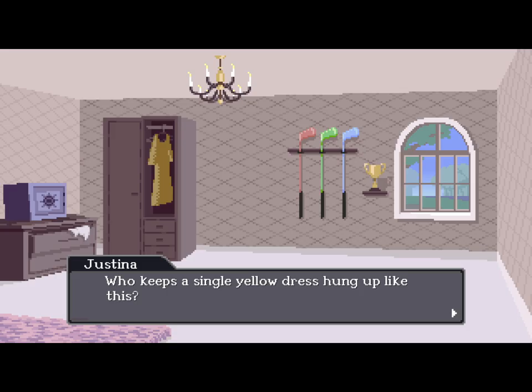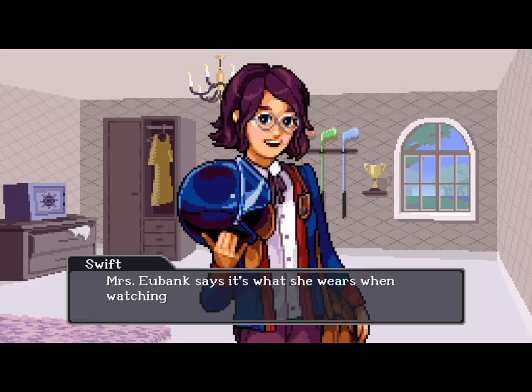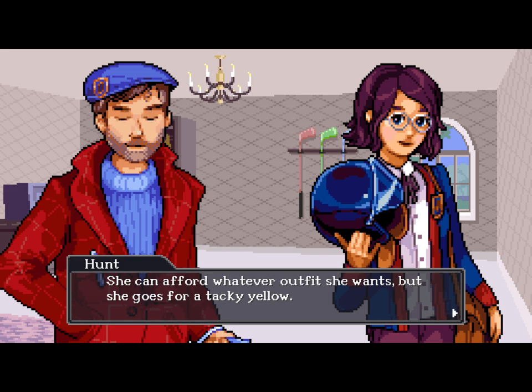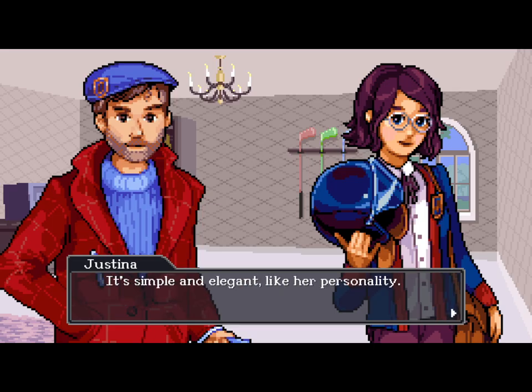Who keeps a single yellow dress hung up like this? Mrs. Eubank says it's what she wears when watching her husband play golf. She says it's easier to find when it's next to the golf clubs. I'm surprised you wouldn't wear something fancier. She can afford whatever outfit she wants, but she goes for tacky yellow. It's simple and elegant, like her personality.